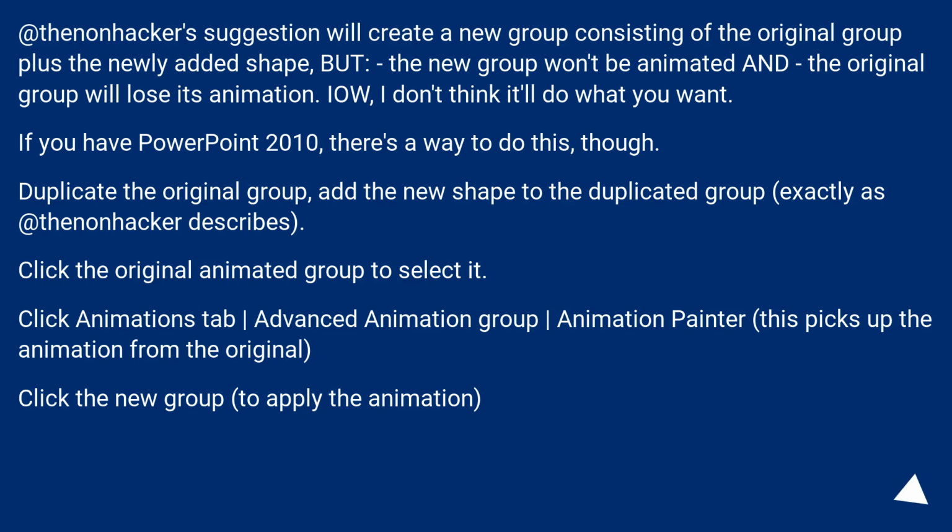If you have PowerPoint 2010, there's a way to do this, though. Duplicate the original group, add the new shape to the duplicated group, exactly as the non-hacker describes. Click the original animated group to select it. Click Animations tab, Advanced Animation group, Animation Painter. This picks up the animation from the original. Click the new group to apply the animation.